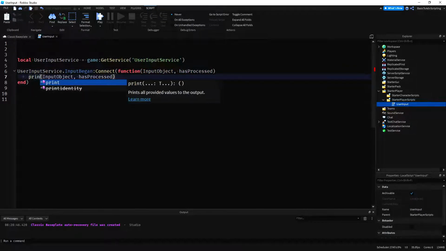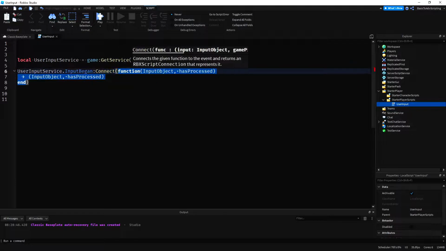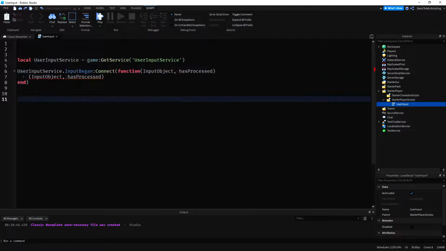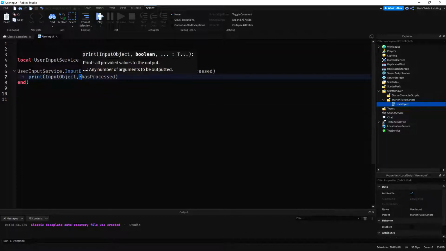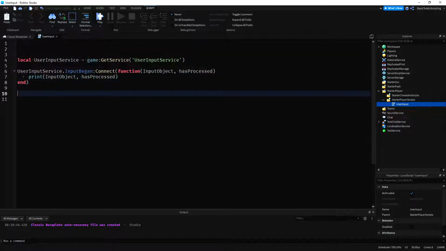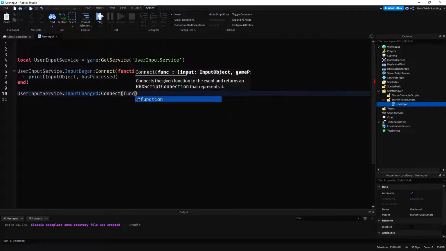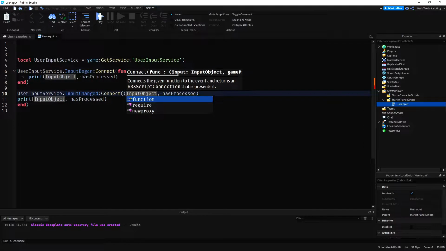Actually, I'm just going to run that straight to print. So we know our arguments are input object and has processed. You can run it straight to print, so you don't actually need to create a function. You just connect to print. Otherwise, you can do connect function, input object, has processed, and then you can print input object and the has processed boolean. So we've got input began, we've got also input changed. So let's do the exact same thing. Input changed, connect function, the arguments. So what the function receives are the input and the game process event. So that's input object and boolean. Let's copy and paste this function.